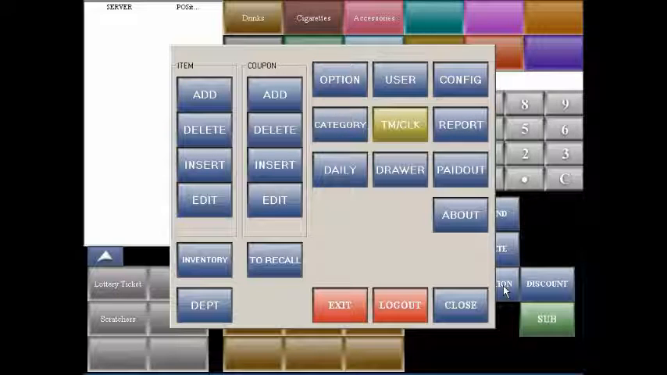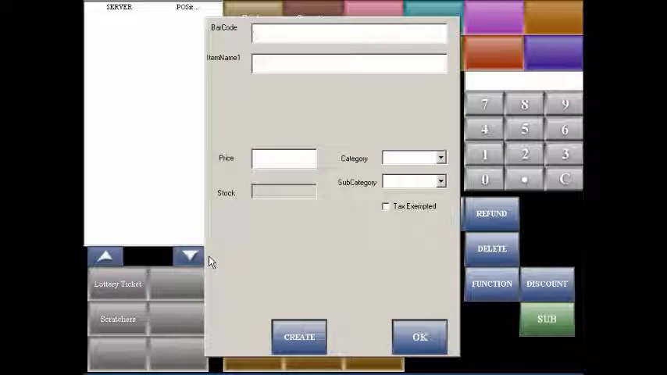Another function is inventory control. Function again, inventory. From here you will scan a barcode. If you have an existing item, it will pop up. If not, from here you can create the new item name, set a selling price, and hit create.